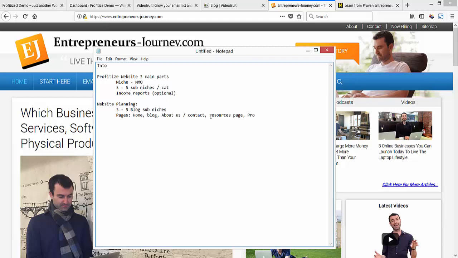And then you can also have the option of a products page. We're going to be adding a products page as well. Okay, that products page for us is going to include products like Profitize, right? It's also going to include maybe some coaching that Kenny and I offer and things of that nature. But for most people, especially if you don't have any products to create, you're definitely not going to need a products page.